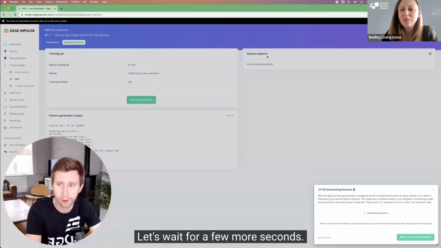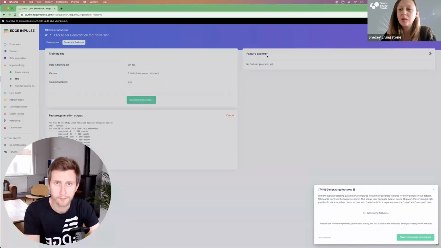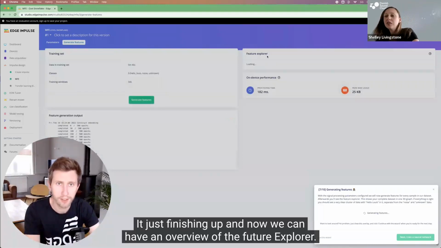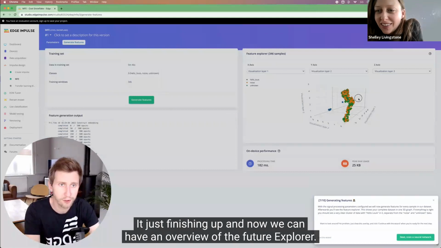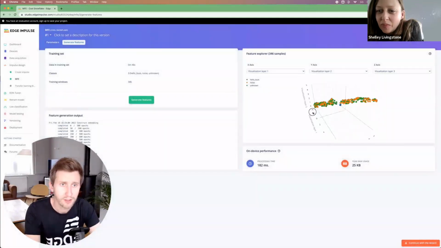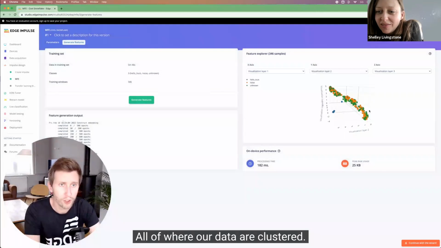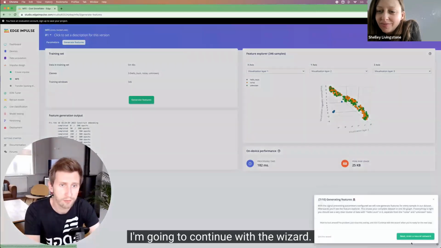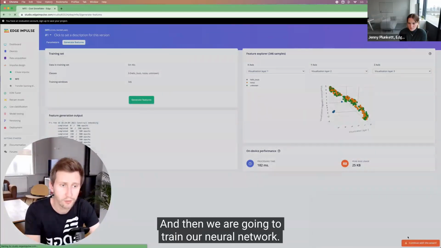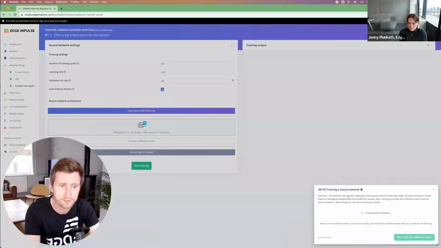Let's wait for a few more seconds. It is finishing up, and now we can have an overview of the Feature Explorer of where our data are clustered. I'm going to continue with the wizard, and then we are going to train our neural network.